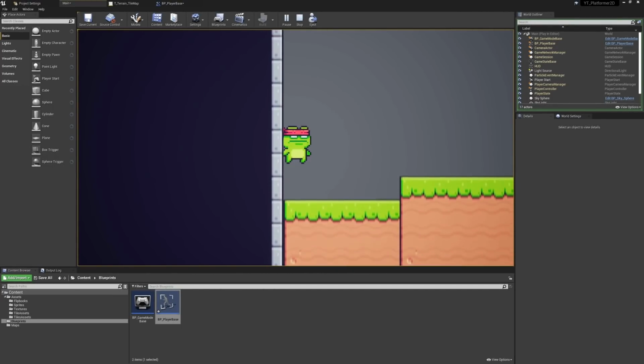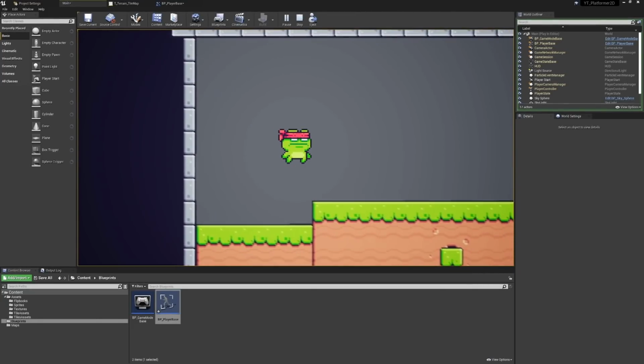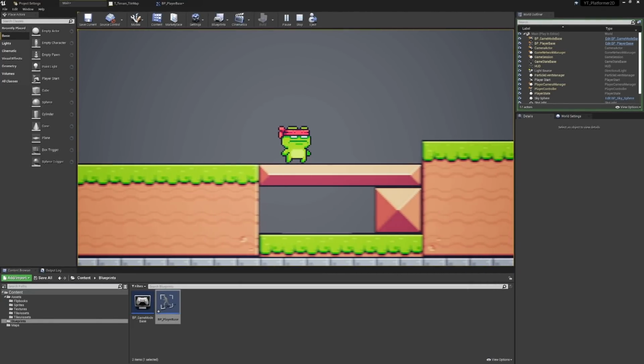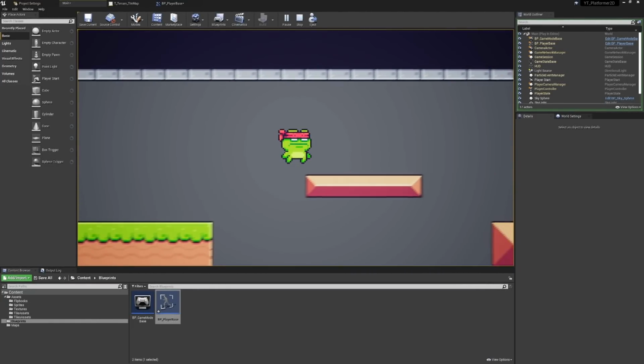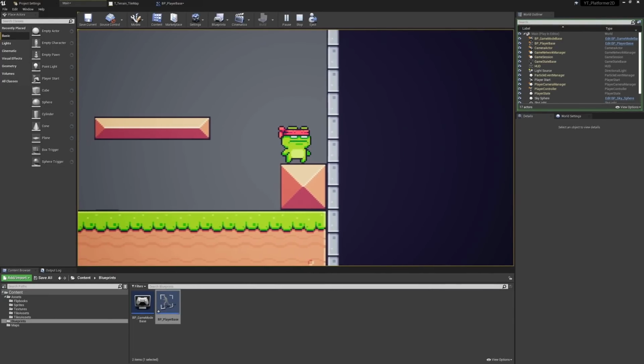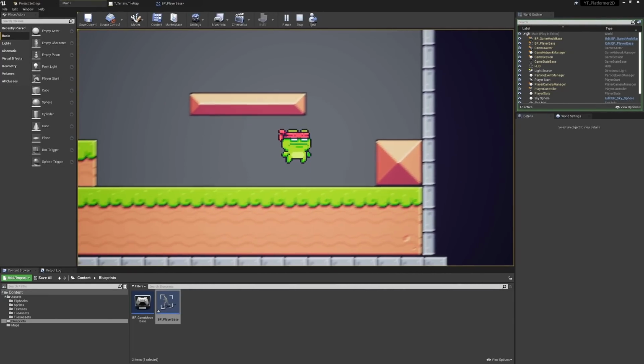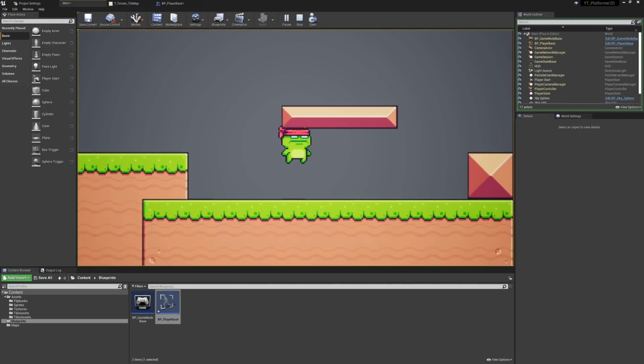And just to test, we can see the camera can't see any more background over here. We're not seeing anything above us, and we're not going to see anything to the right hand side, hopefully. So that's all looking pretty good, and we're colliding with everything that we'd expect us to collide with.